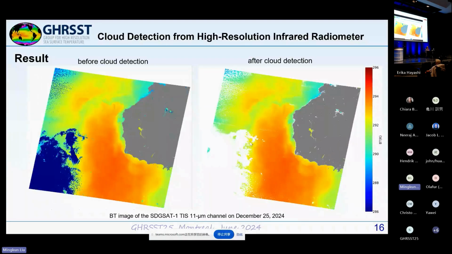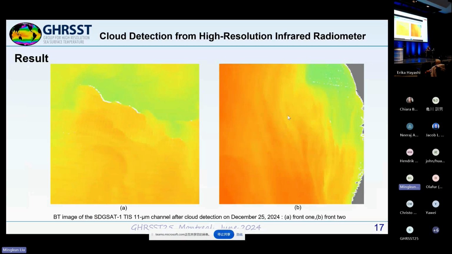In this scene, the oceanic fronts and the detailed features are very prominent. We aimed to evaluate the performance of the Bayesian algorithm in detecting areas with significant brightness temperature gradients at the fronts. And this is the magnified image. Overall, most of the fronts were preserved, but there are some cases with over-detection. This indicates that there are still areas needing improvement in future work.